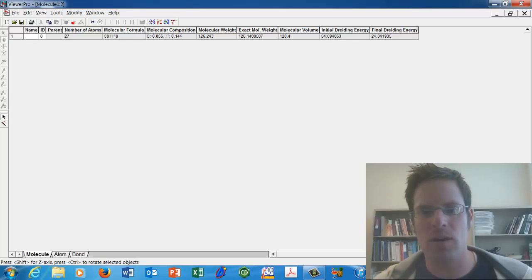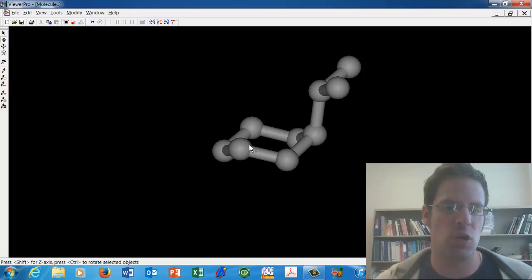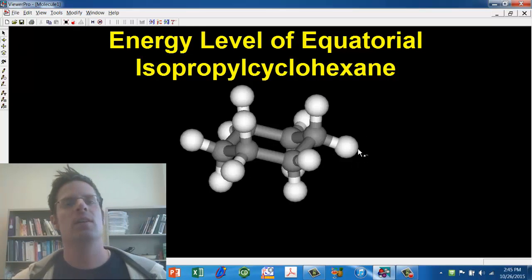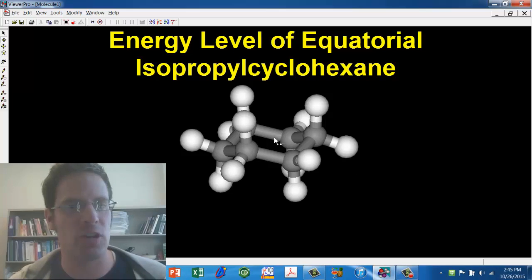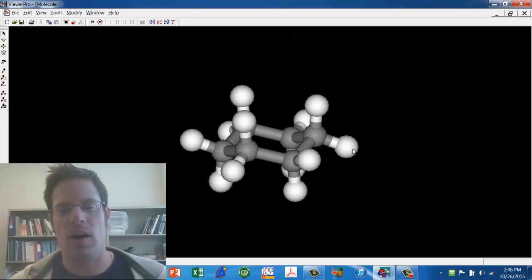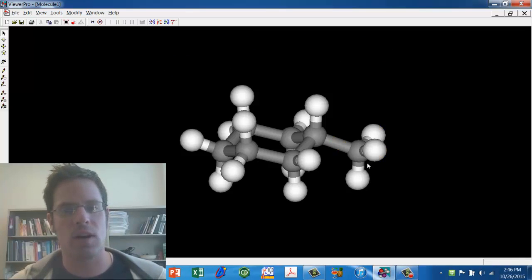Go ahead and X this window, and then, as I outlined before, reconvert this molecule back into your parent cyclohexane ring. Now that we're back at our parent cyclohexane ring, what we're going to do is replace one of the equatorial hydrogens with an isopropyl group and then get an energy level for that molecule. Go ahead and grab your selection tool, click on one of the equatorial hydrogens, and type the letter C to convert it to a carbon.